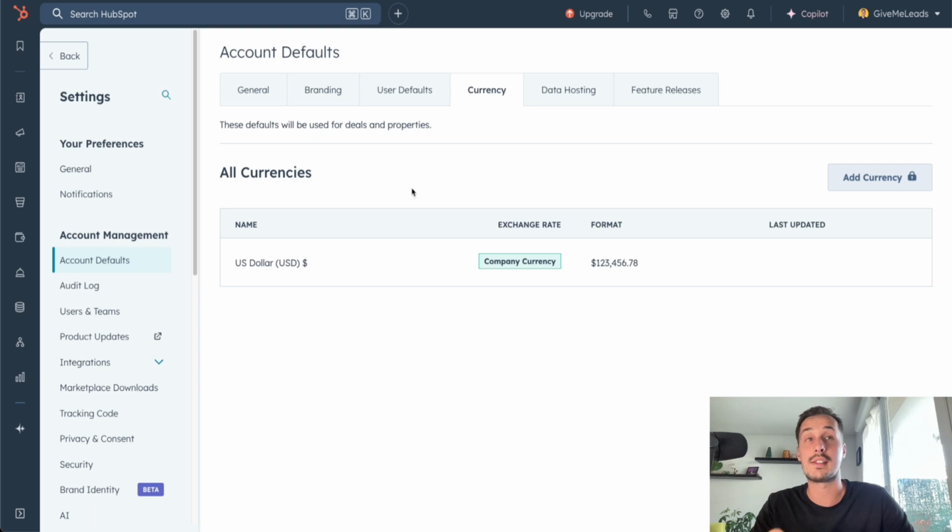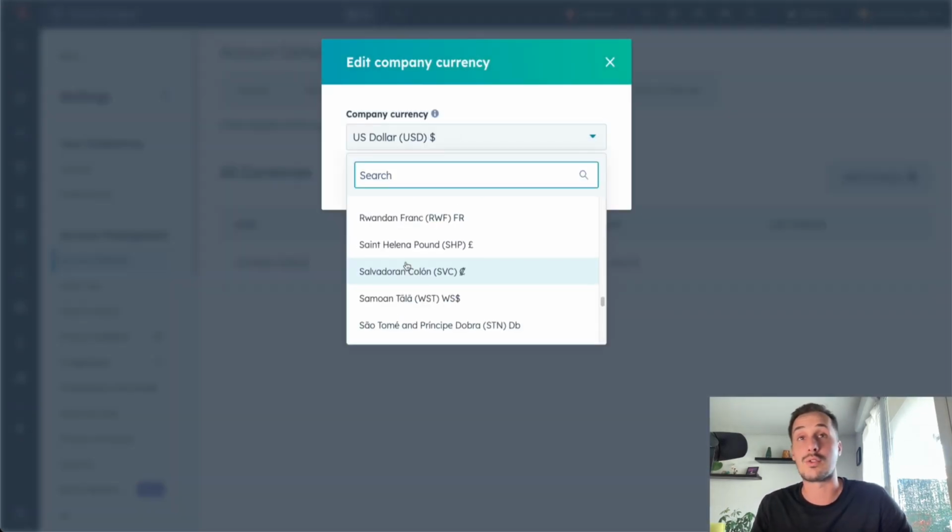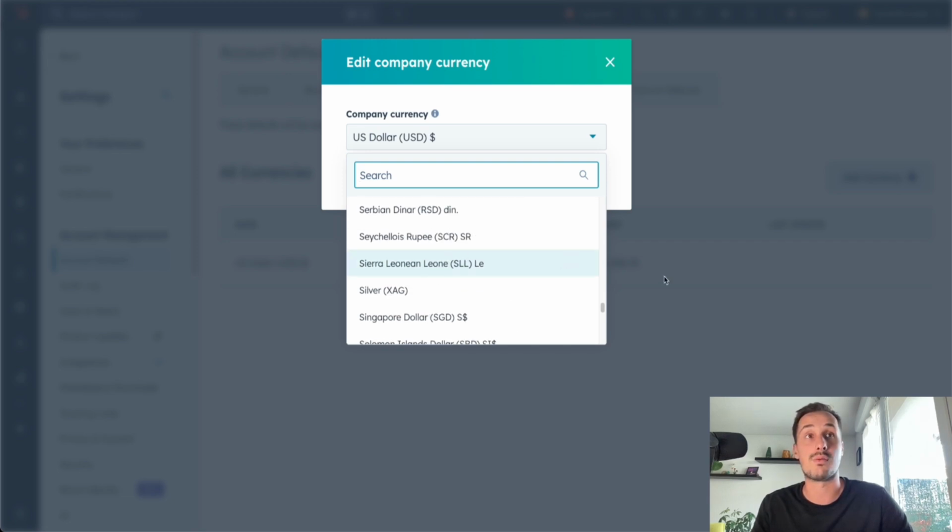Now here, currency, you can select which currency you're working in. So here you have US dollar, and just keep in mind that you can only have one currency when you have a HubSpot free plan. And if you want to modify it, you just need to click on actions and edit company currency. And then you can select in which currency you want to work.